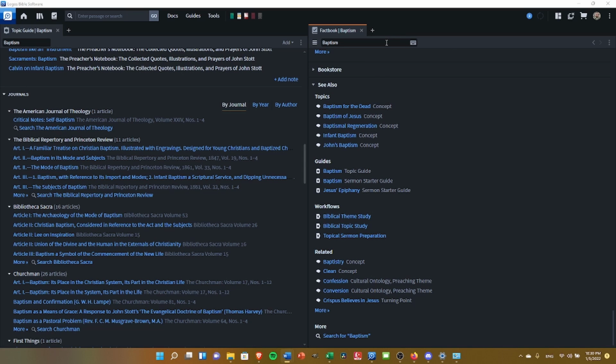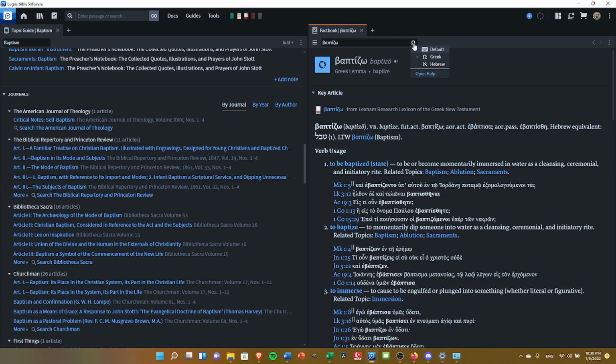So if I drop down this little keyboard here and switch to Greek, then I can type baptizo, right? Let's go back to default. So baptizo, so now I'm in the Factbook, but it's a Greek lemma entry, right? That's crazy. But there's an entry for this Greek verb. Now, if I click it, I can hear it pronounced. Here's how it's transliterated. Here's how it's spelled.